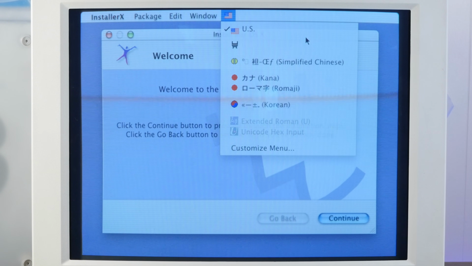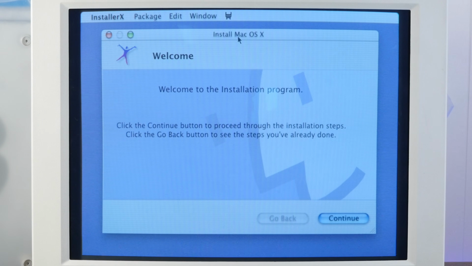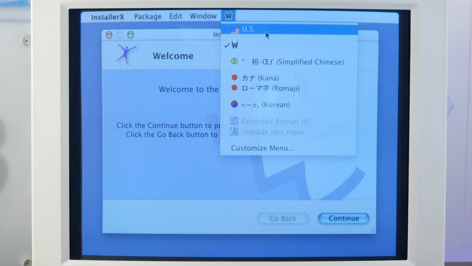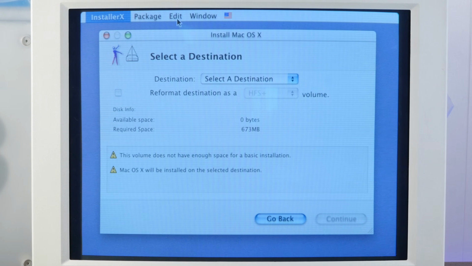We have some languages. Chinese is not installed. I don't know what that is. There's like a saddle for a horse or a robot. That's weird. I think I've frozen the installer by trying to select the services menu option.